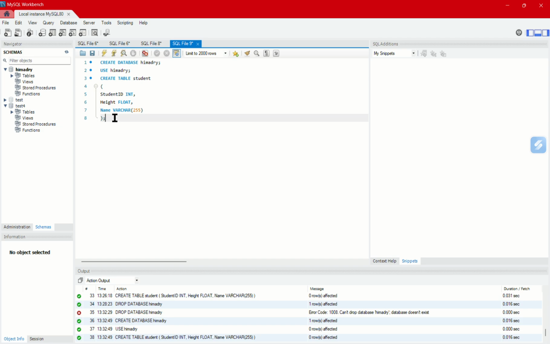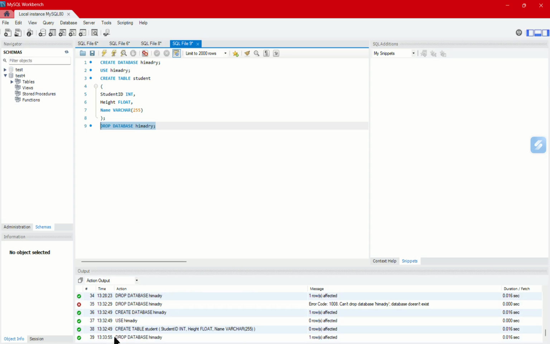So first of all, you have to write the command drop database, name of your database, and semicolon. So you can run the whole set of commands, or you can run only this command. Let's see what happened. Yes, so it's successfully affected, and you can see there is no database named Himadri. So by this command you can drop any database from your system.